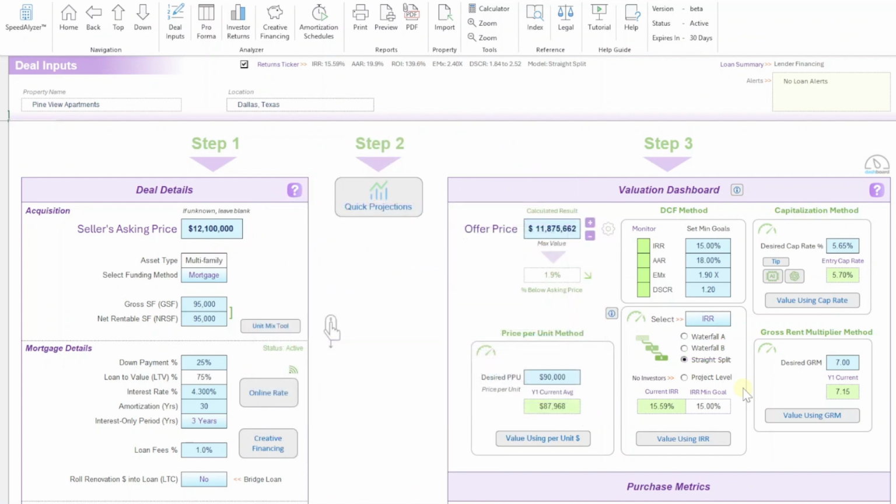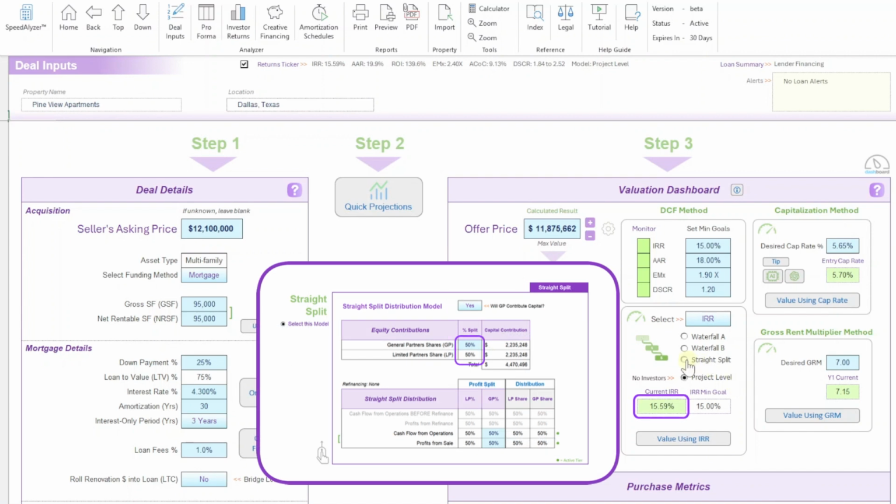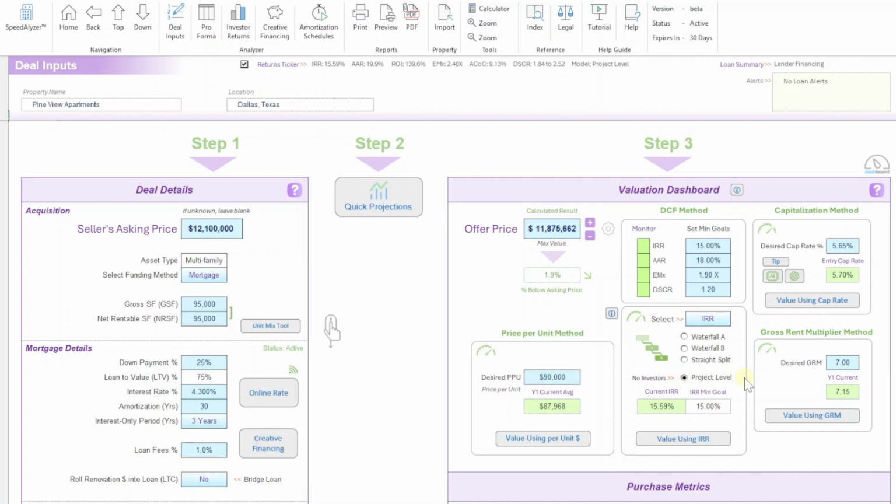Now, what if we didn't have an investor and selected the project level option instead? In this case, we would see the same IRR as in the straight split model. That's because the equity contributions and profit distributions are perfectly aligned, so each party's IRR matches the overall project return. However, if the contributions and distributions were not aligned, the returns would be different.